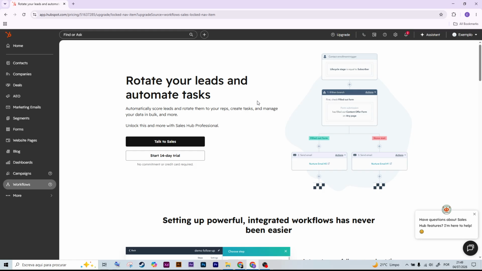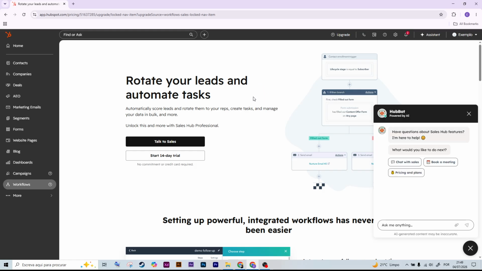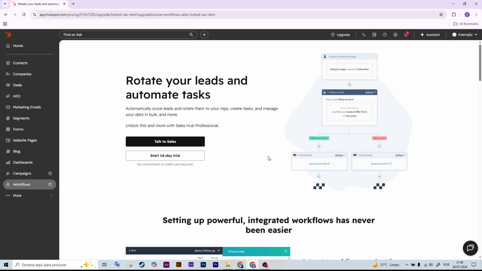Next, click the plus icon to add an action, then select Edit Record. After that, choose the lead score property you want to update, such as HubSpot score or your own custom score property. Now configure the action to increase or decrease the lead score based on your business rules.